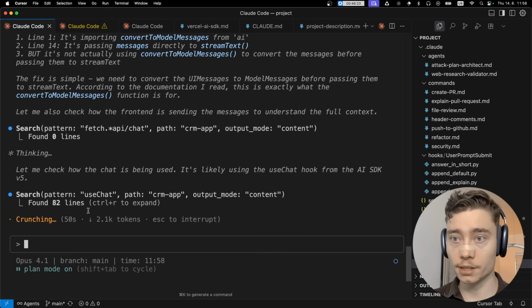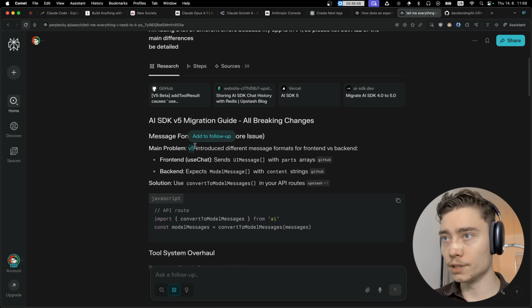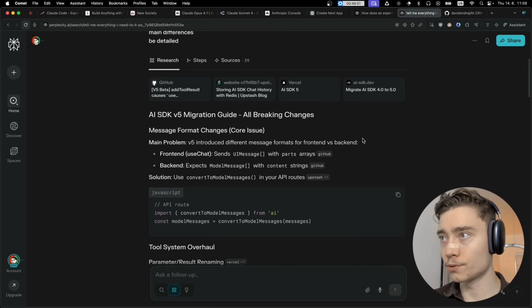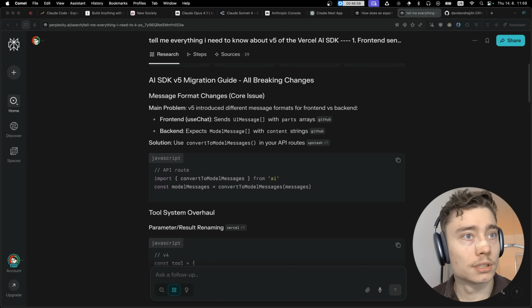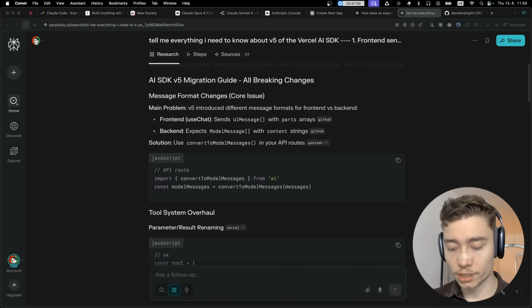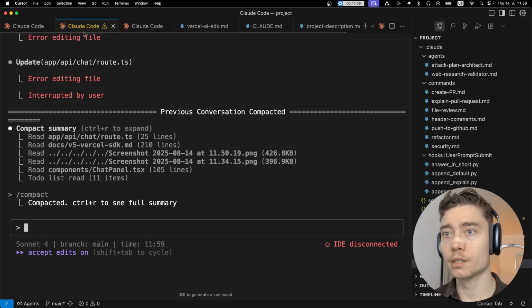Let's see what's happening. Okay, so the main problem is that v5 introduced different message formats for frontend and backend. Frontend uses useChat, backend expects ModelMessage. Well, that's unfortunate. Okay, it should be simple.